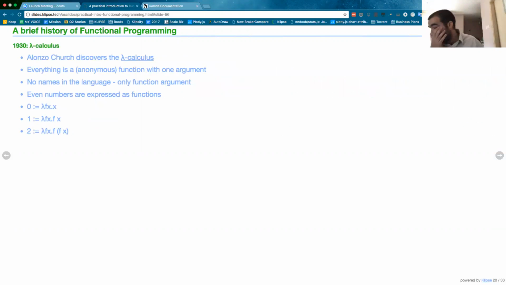Functional programming began in the 30s, at the same time that Turing discovered his Turing machine. Another smart guy in the US, Alonzo Church, discovered the lambda calculus. And in lambda calculus, everything is an anonymous function with one argument. There are no names in the language. You cannot name variables. You only have to deal with function arguments. And it's amazing that even numbers can be expressed or encoded as functions.